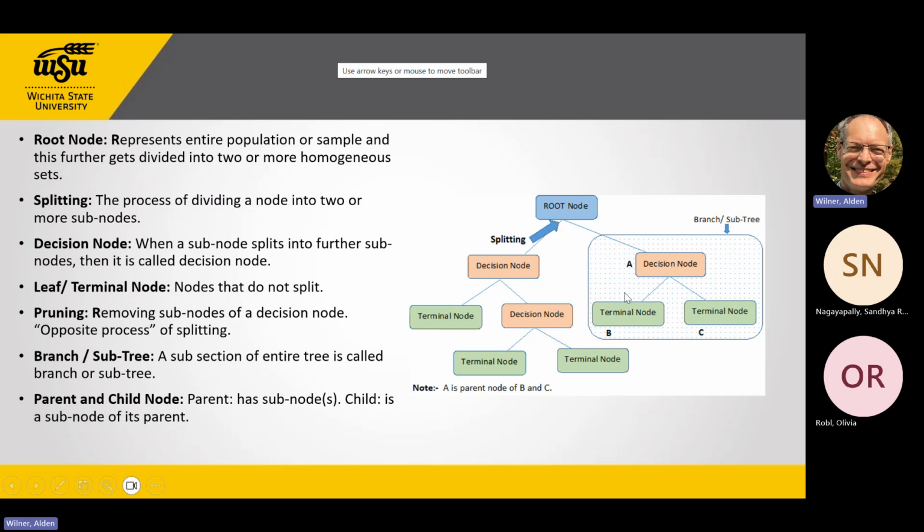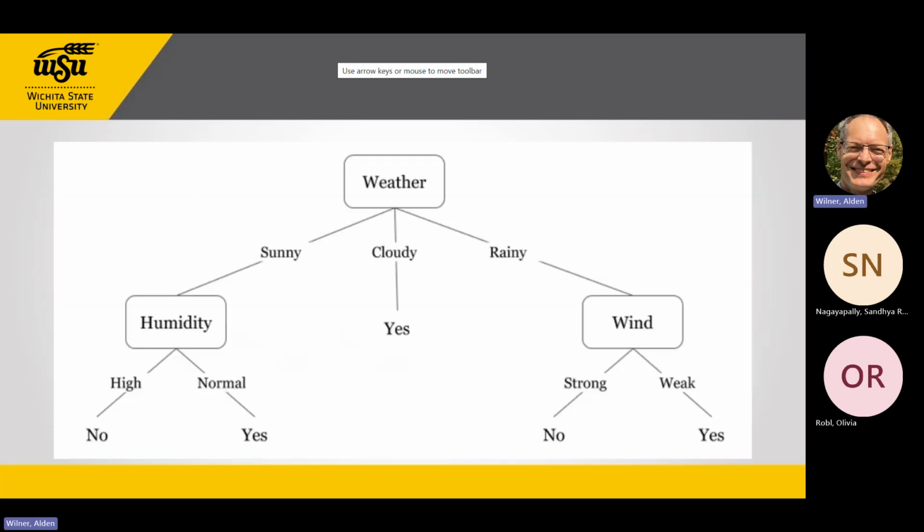Our branch or subtree is the entire set of the tree. The parent child relation is always: the parent is where the decision is made. The child is the subnode of the parent. Simple terminology.